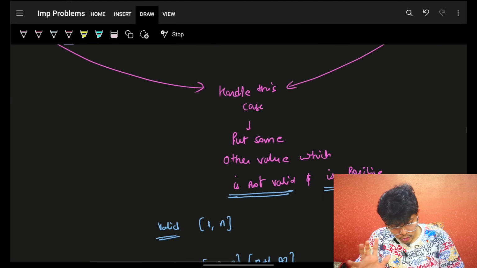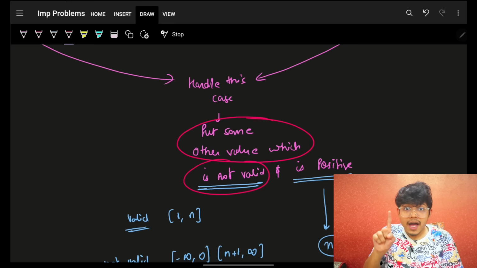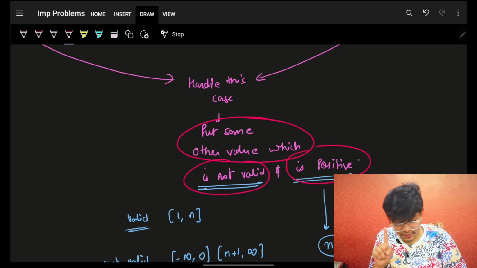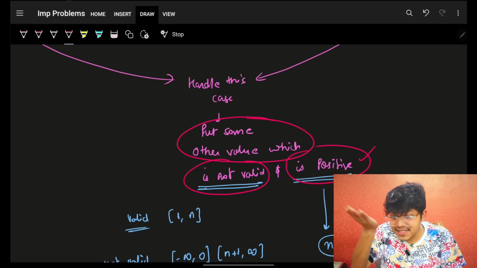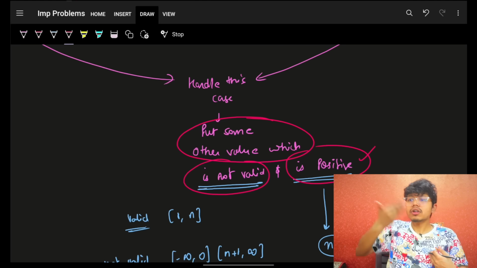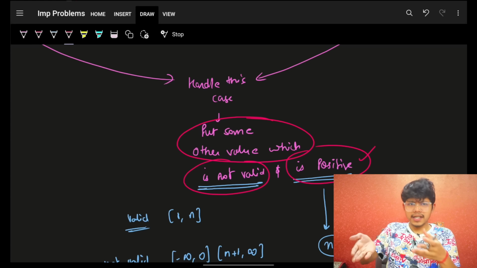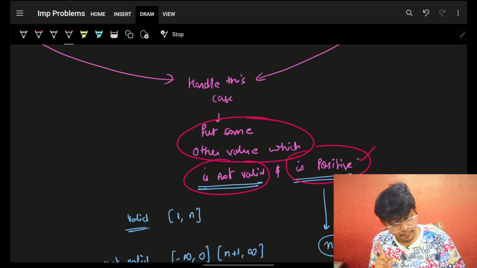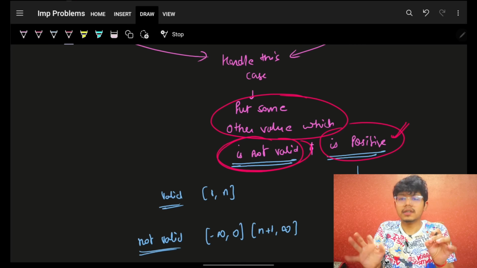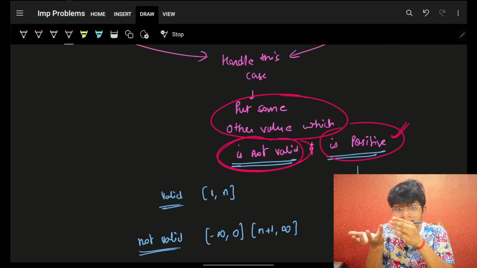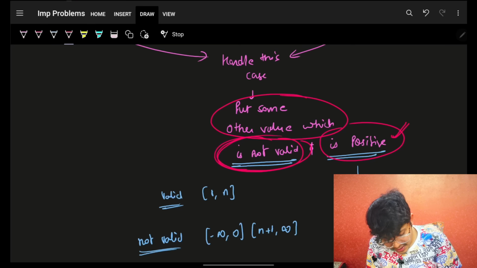I have to put some other value in this which is not valid and also should be positive, because if it is negative then there is no use. I might get confused whether the sign is the one I have put or was already there. My sign is when I am visiting it, and his sign is that it is already a negative number, so I have to replace it with a positive number, and it should also be not valid so that I am not confused, like, oh it was a 2, so I am marking index 1 as negative. I should not do that. So I will take a number which is not valid.